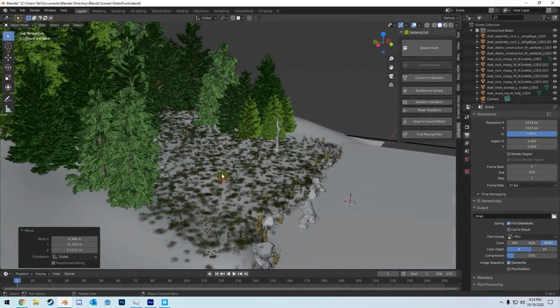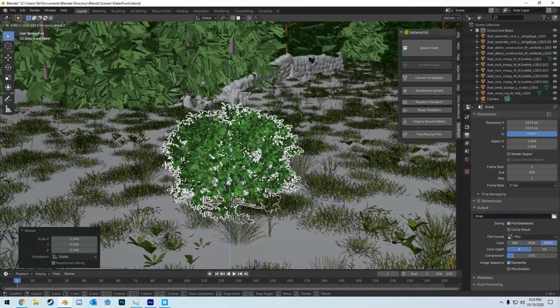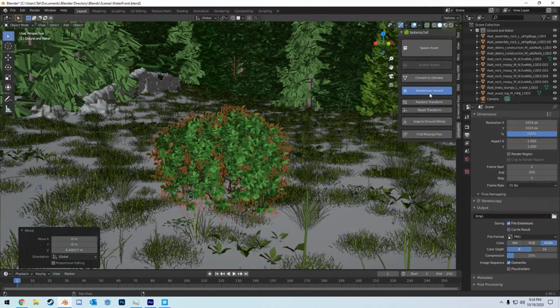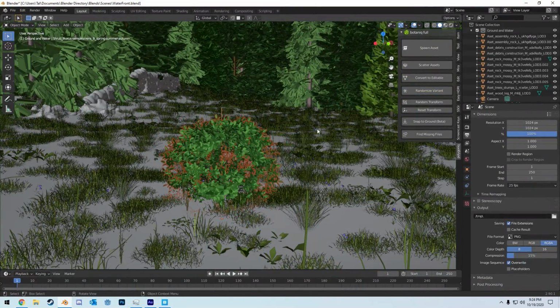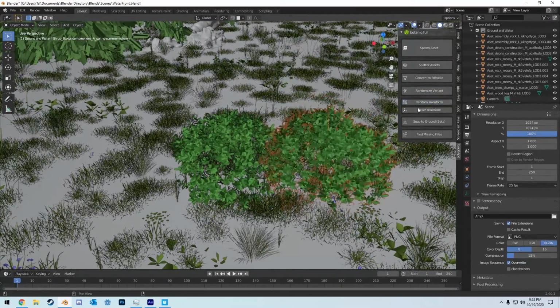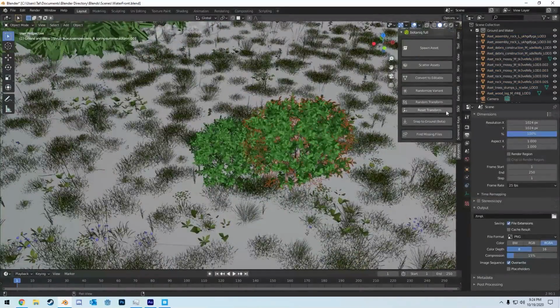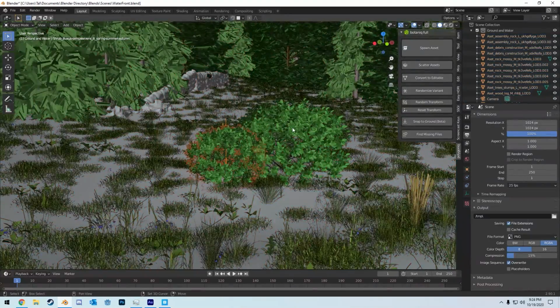Okay, sweet. Now let's randomize the variant. Say we have 2 of these in here. Randomize the variant, randomize the transform. Randomize the variant again, boom. We got 2 different, well, I actually think that might be the same one. Now we got 2 different shrubs.